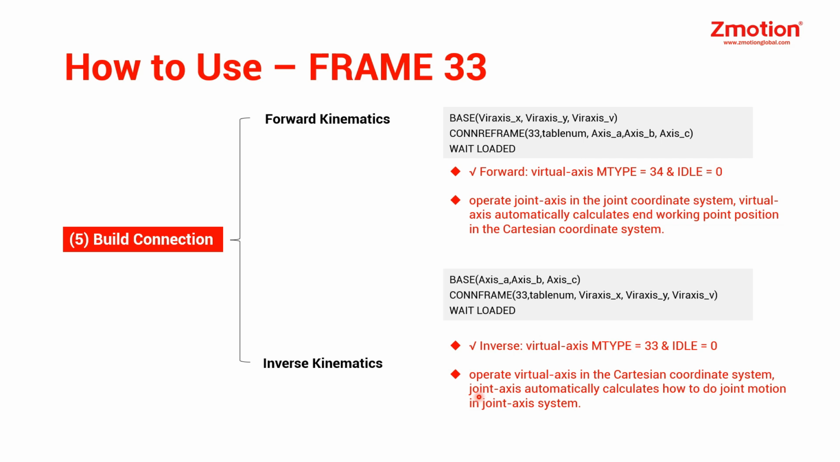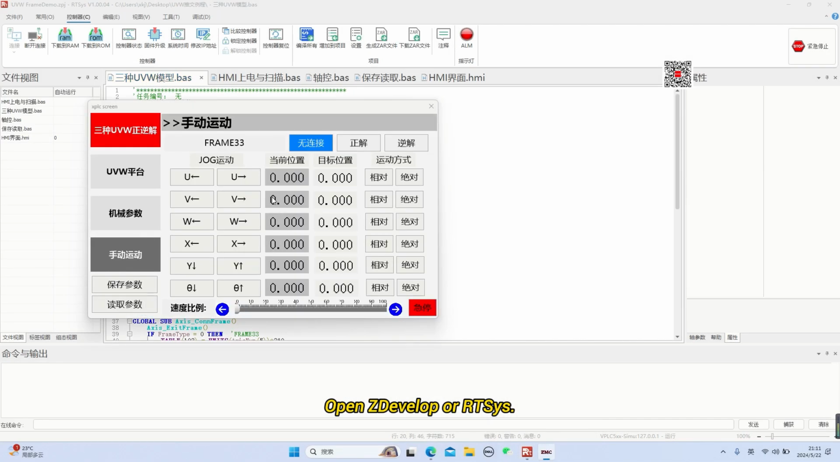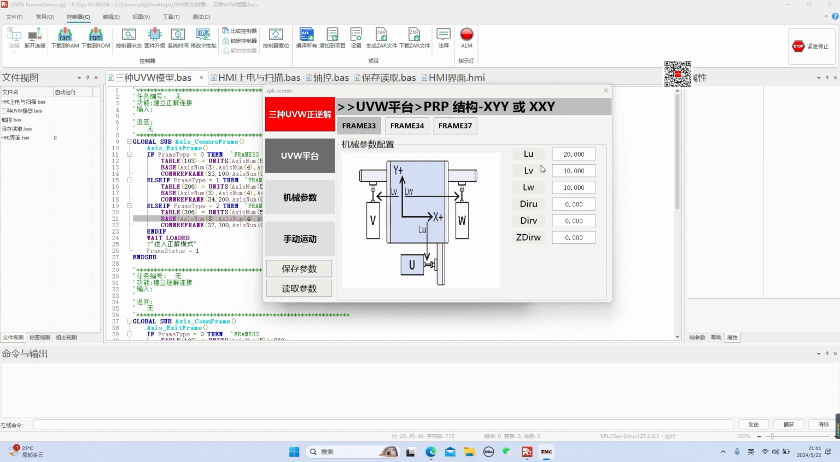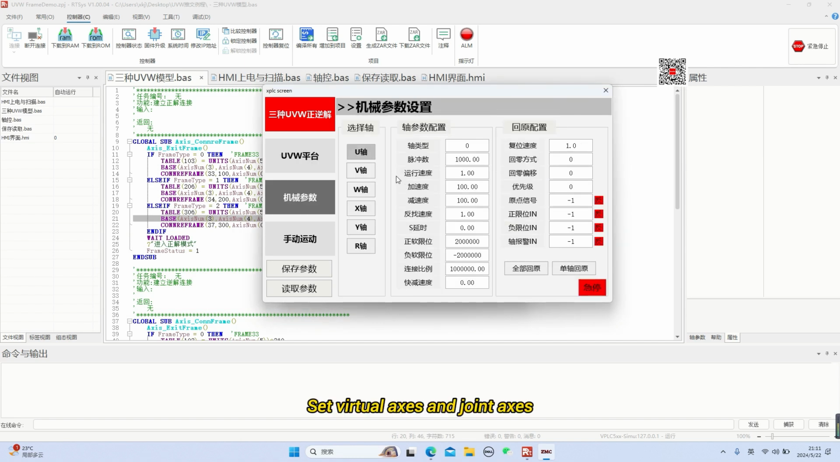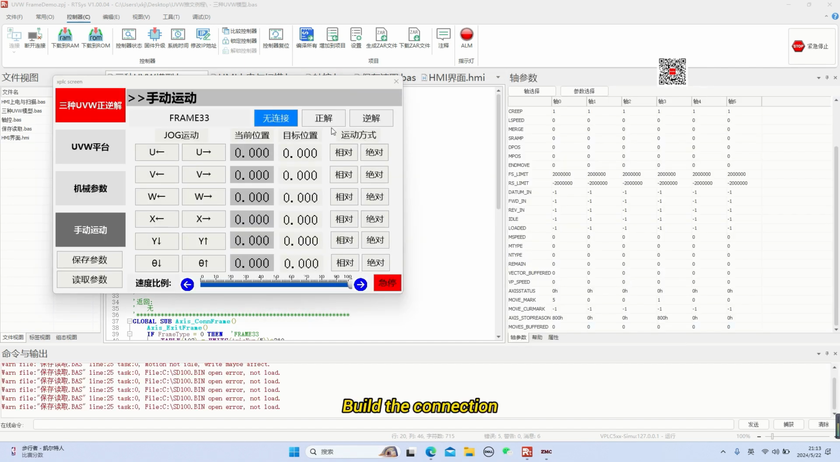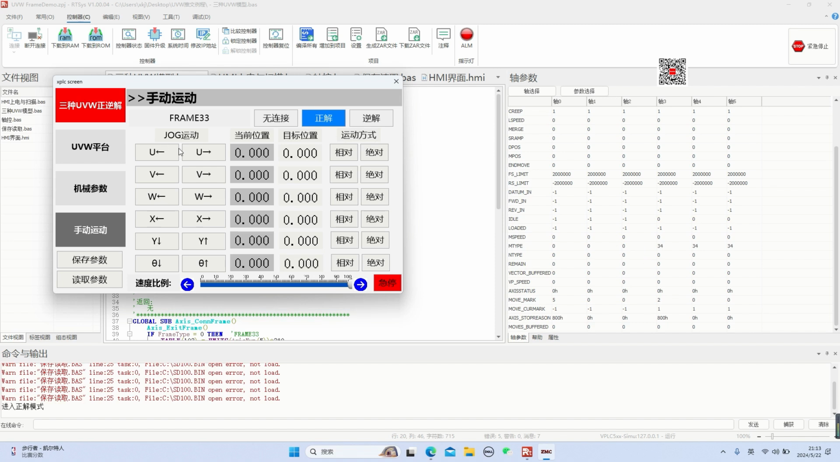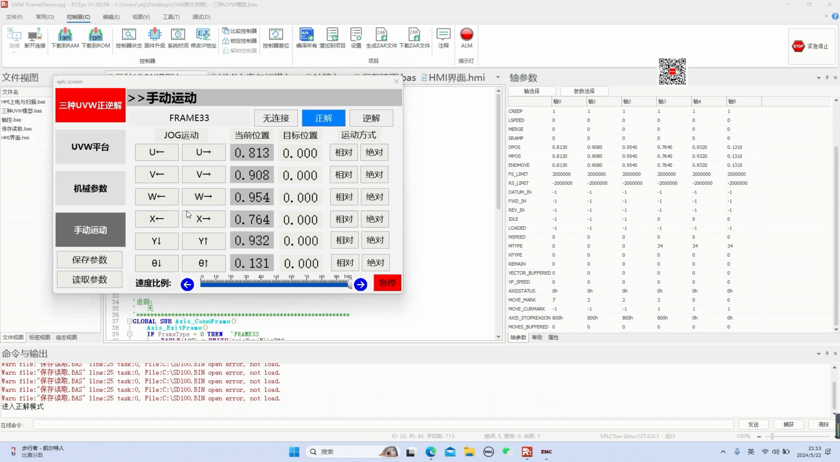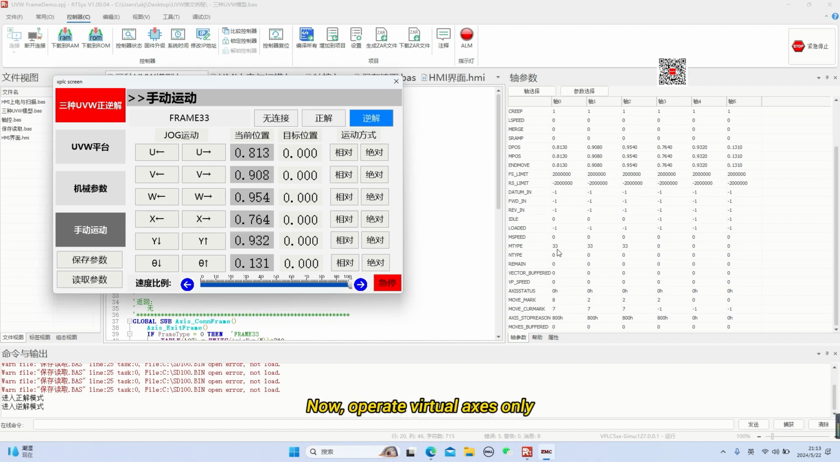Let's operate it. Open ZDevelop or RTSys. Here shows the routine. Select frame 33. Fill in the needed parameters. Set the virtual axis and joint axis. Build the connection. Now, enter forward mode. It only can move the joint axis. The corresponding end working point position will be calculated. Enter inverse mode. M type is 33. Now, operate the virtual axis only.